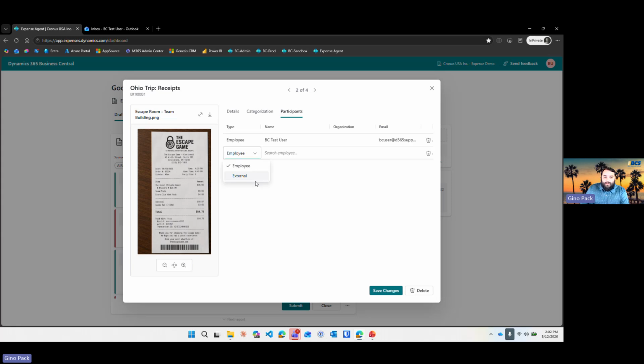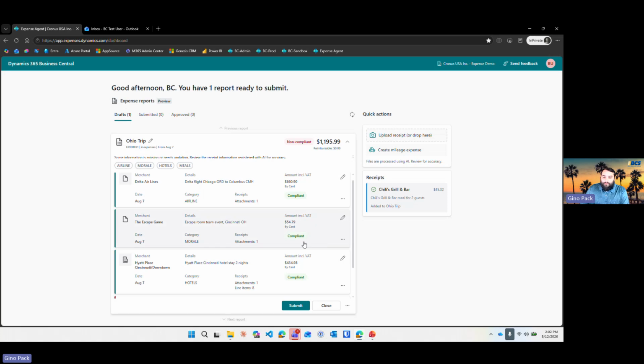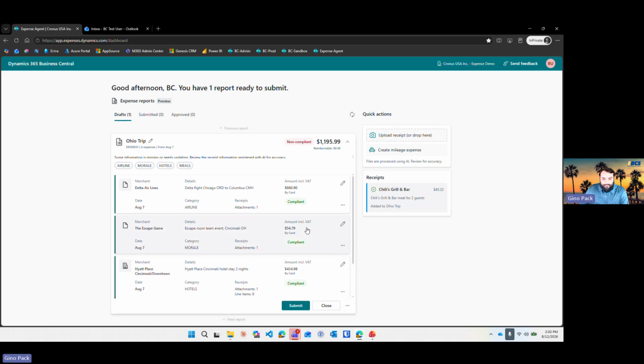I can go ahead and add myself, but I can also add employees within my organization. So these are all the employees that are part of the employee list. So I can add Gino Pack to this. I can add Jim. I can add Otis, and then I can even add external participants as well. So I can add Josh, who joined me as well from BCS. And then I can go ahead and save changes. This receipt is going to get reprocessed here, and you'll see that it is now compliant with my expense reporting needs.